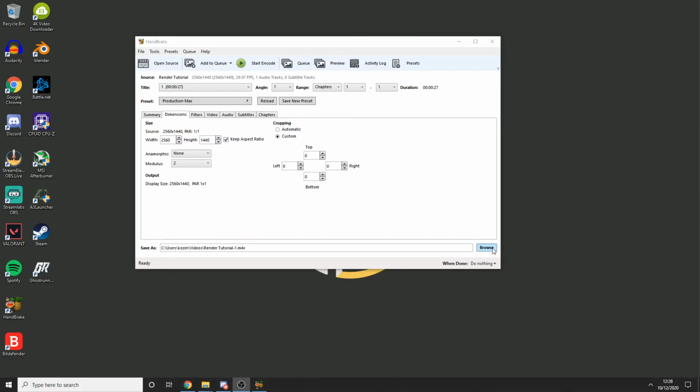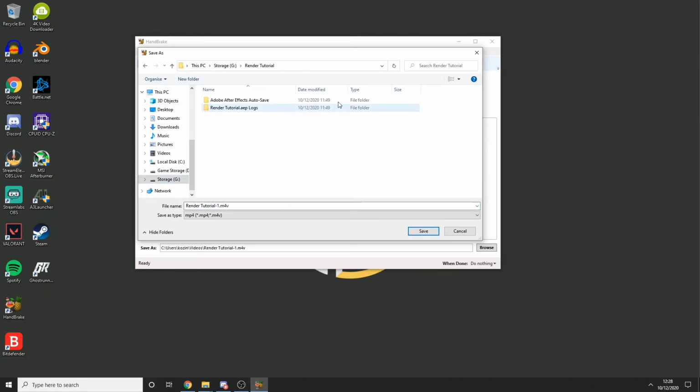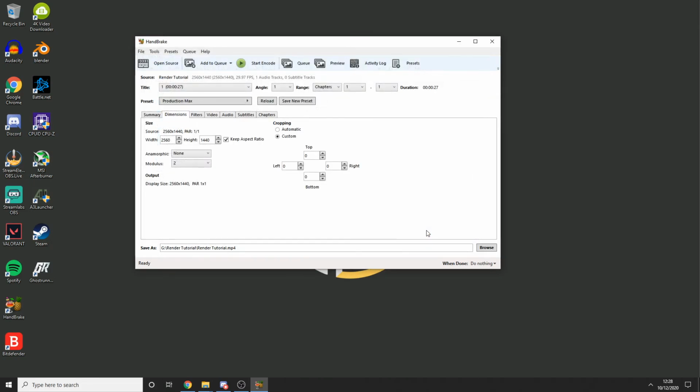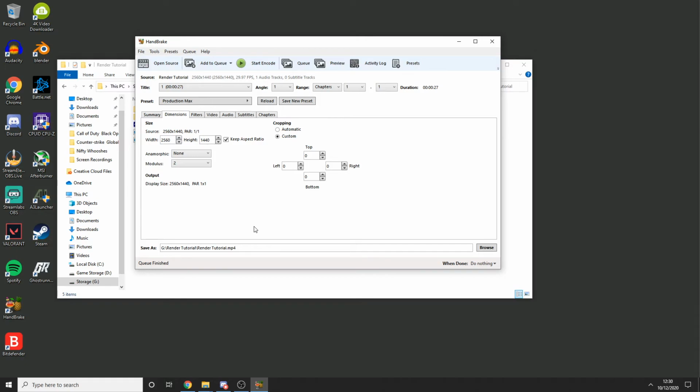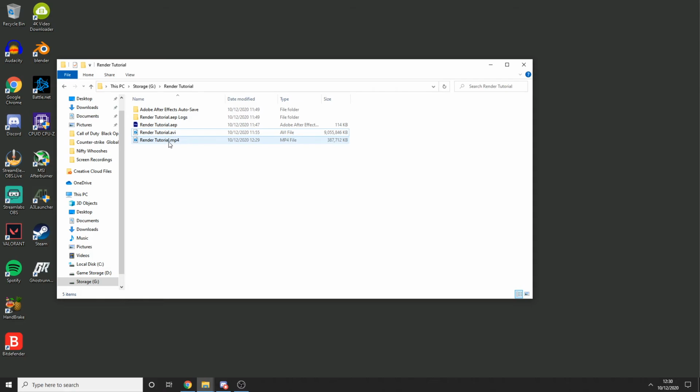Then you just need to go down to Browse and choose where you want to save your final file. So I'm just going to save this in the same place as I save my AVI. Make sure that MP4 is selected down here, and I'm just going to call it render tutorial, and put your full stop and make sure that your file extension is MP4, because YouTube just seems to prefer that to the M4V file extension. And then select save. Now all you have to do is press the start encode button. Once Handbrake's finished the encode, you can close Handbrake down, and you'll now see that you have an MP4 file.